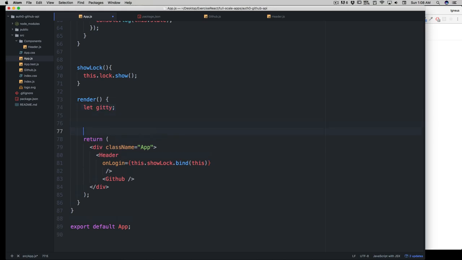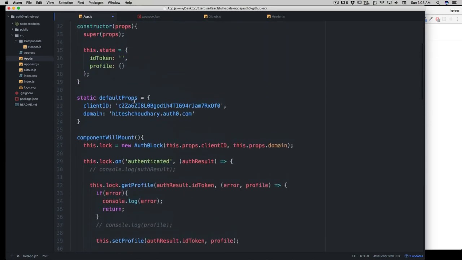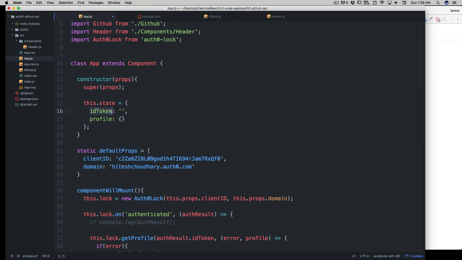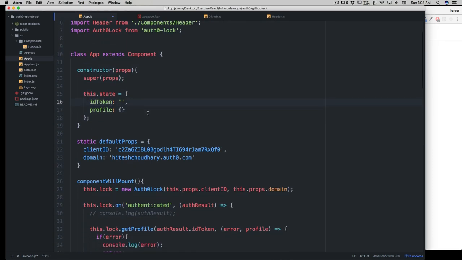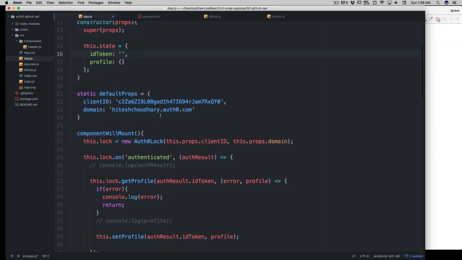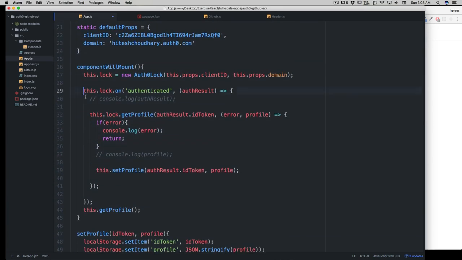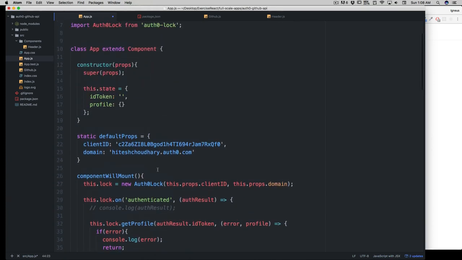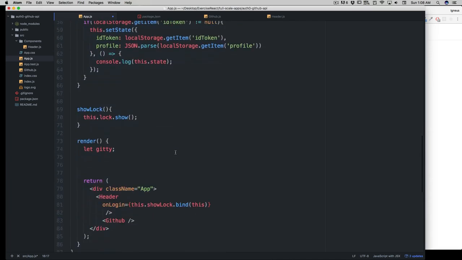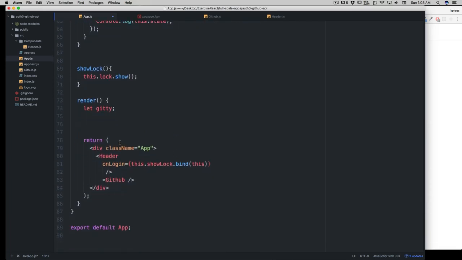Now here I want to do a quick check whether the user is logged in or not. And one good way of checking that is whether our state variable of ID token is empty or not. If it is empty, then obviously somehow we are not getting anything in here, whether from the login or from already logged in. So no matter what happens, if this is empty, then we are pretty sure that we are not logged in. So we don't want the user to see this GitHub there.